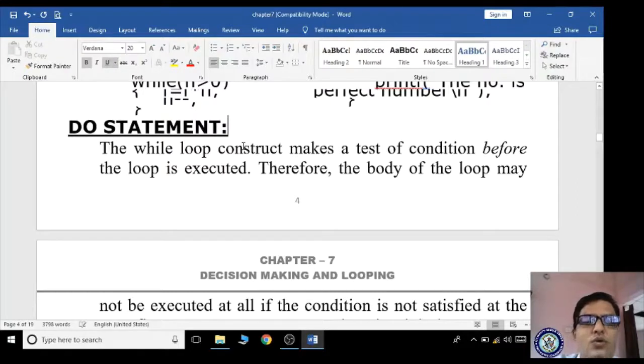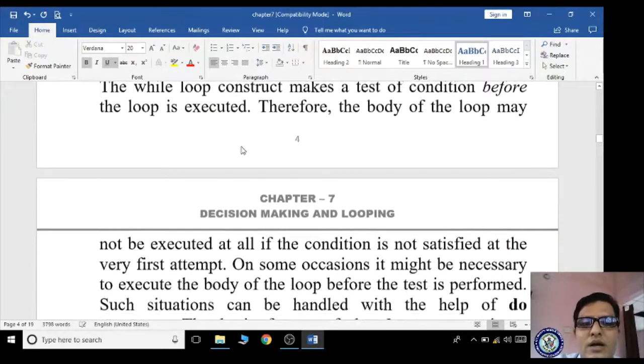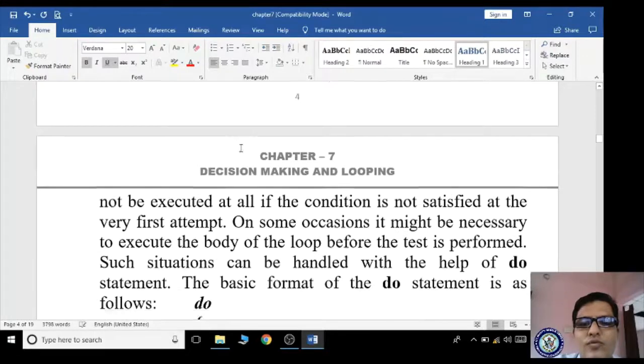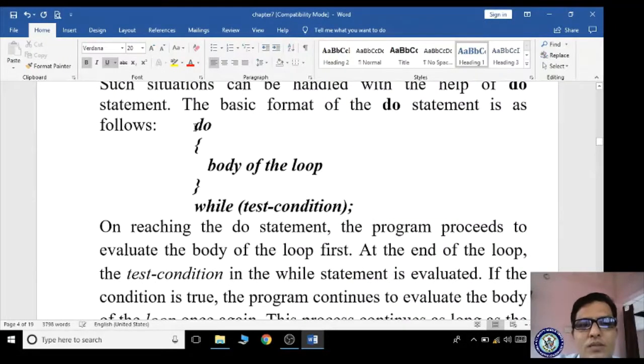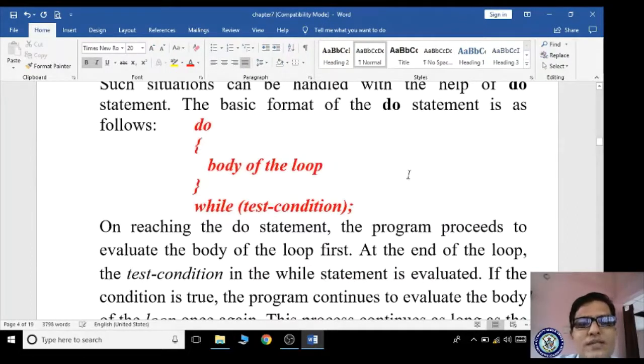The do while loop statement is also one of our best test condition looping statements. Please observe, this is the syntax. This is called an exit control looping statement. Why it is called an exit control looping statement, I will tell you. In while, it is an entry control looping statement. In do while, it is an exit control looping statement.